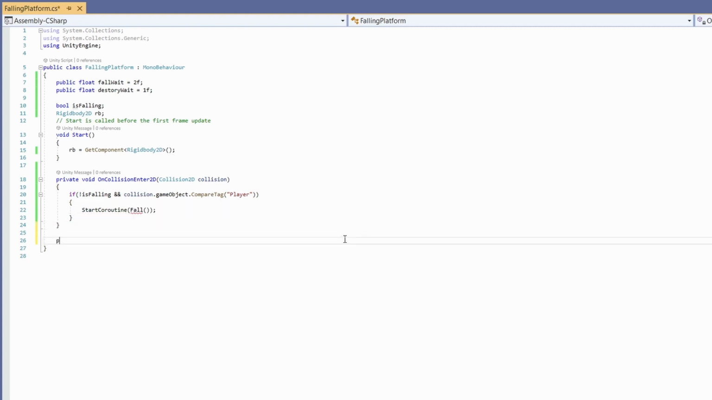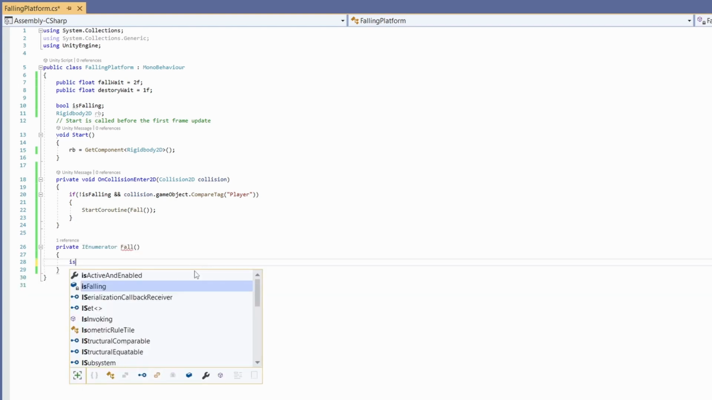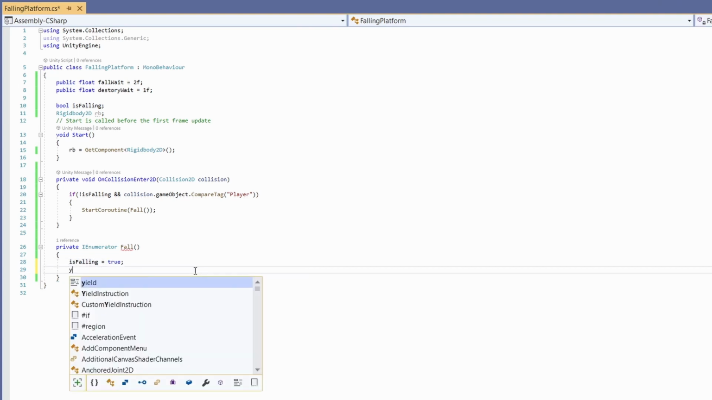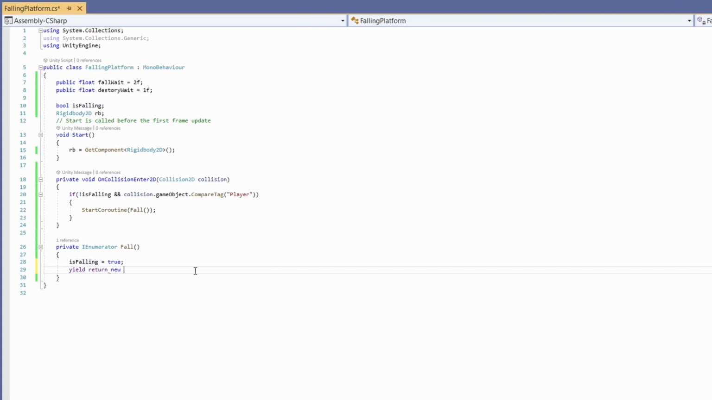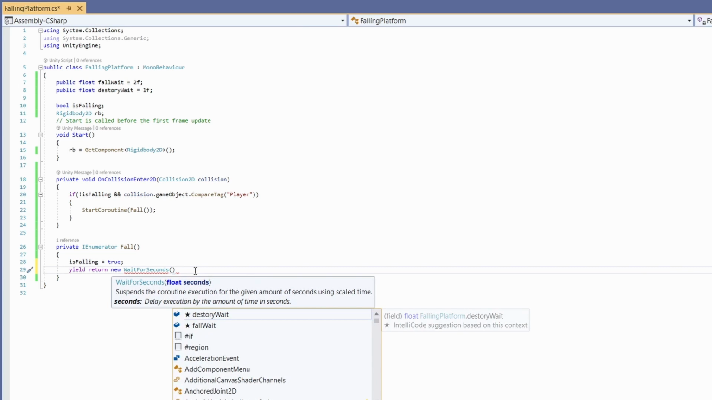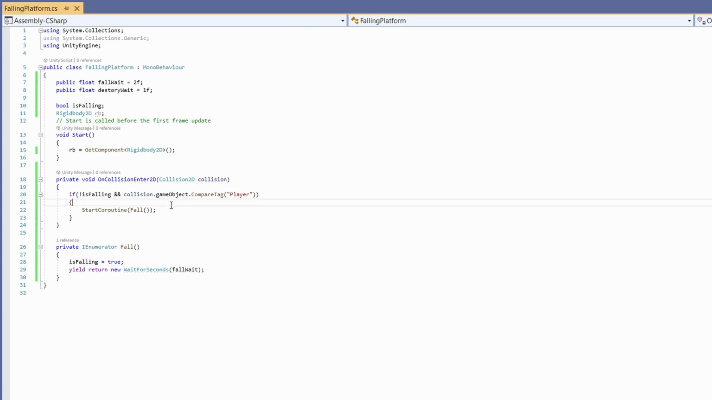So let's write this Fall. Down here we'll go private IEnumerator Fall. We'll say isFalling equals true. Then we're going to yield return new WaitForSeconds and pass in our fall wait. So we've jumped on our platform. We said yes, we're falling, so this doesn't get called again. And now we're going to wait for 2 seconds.